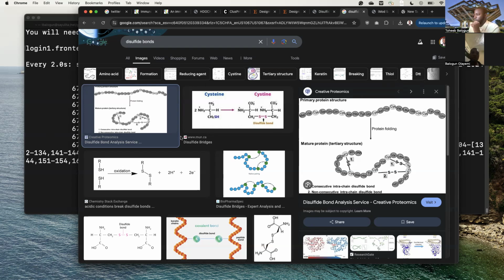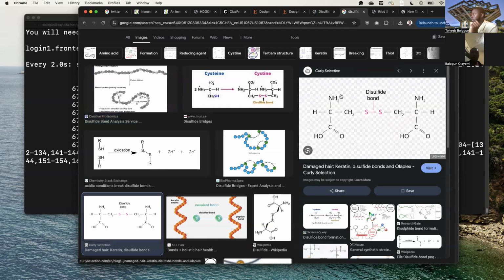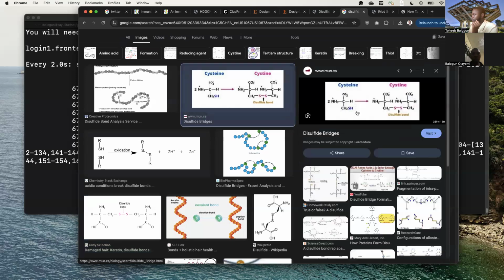Okay. So if you look at this structure now, this is the structure of cysteine. This is another cysteine. So you will see that each cysteine has a sulfur, what is called a sulfhydryl group, at the end.